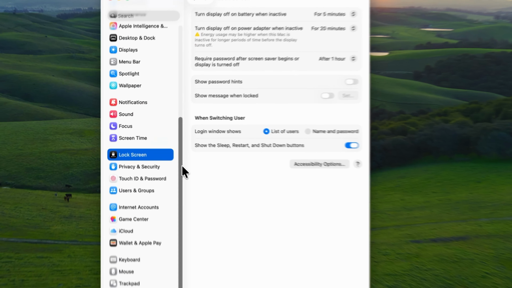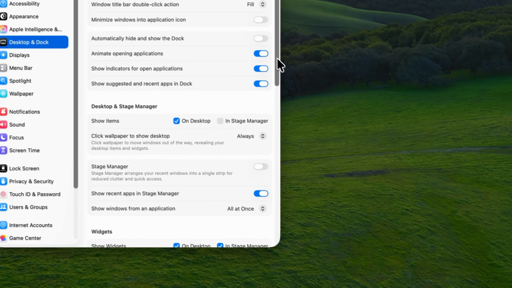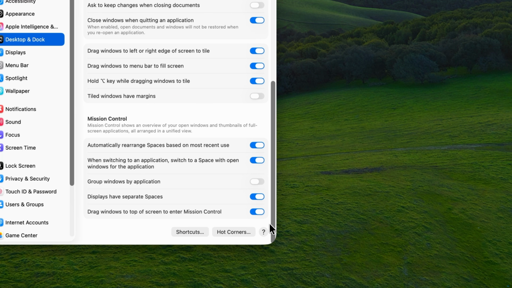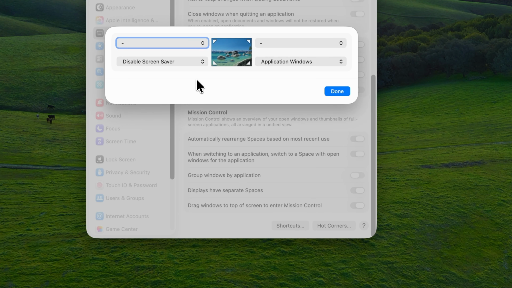Another setting to give you more control over your screen is using hot corners. Still in System Settings, go to Desktop and Dock. Scroll all the way down to the bottom and you will see the Hot Corners button. Here you have 4 screen corners.